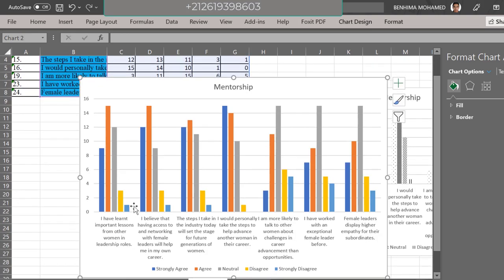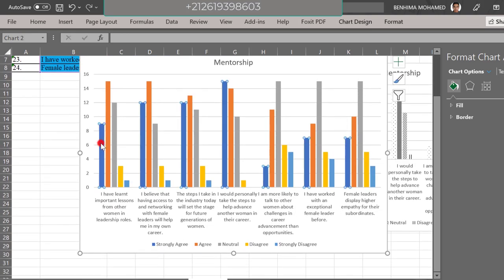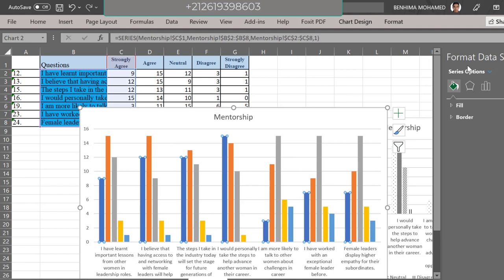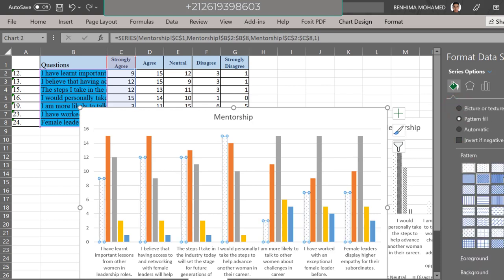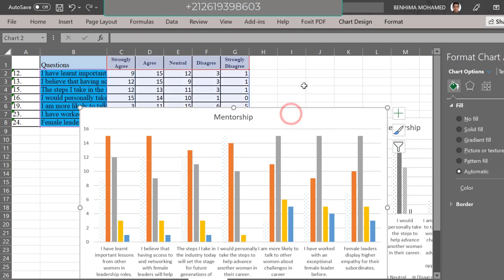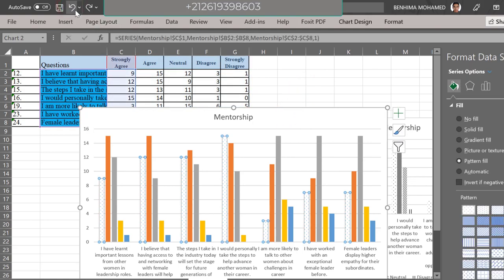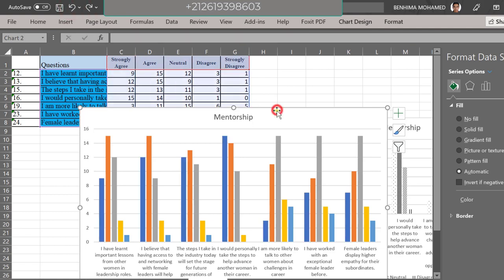Okay, so if I want to edit the colors, I can just double click one of those columns, and this new window opens, and then you go to fill, and we go to pattern fill, and just choose the pattern that we need along with the color and everything. Once done, you can just copy the chart and paste it into Microsoft Office Word. So I can just copy and paste it there.